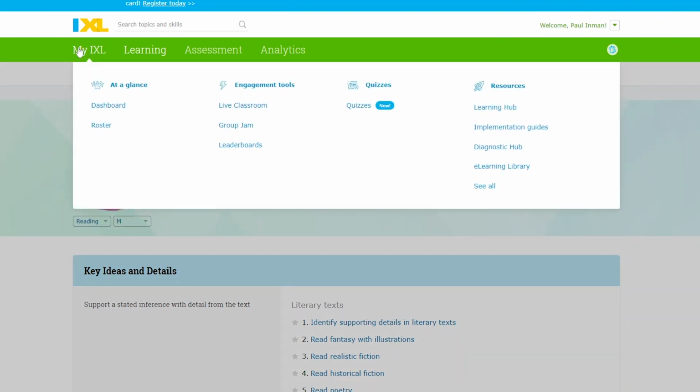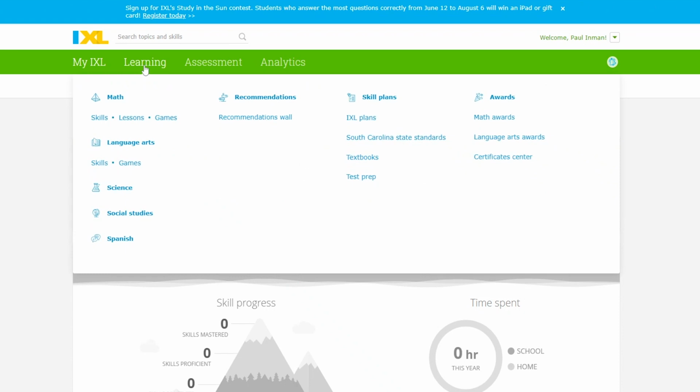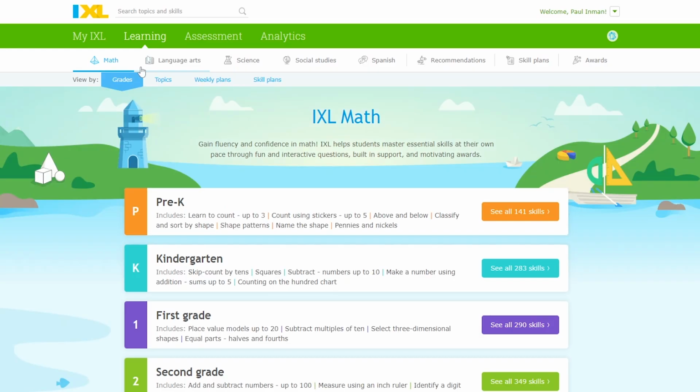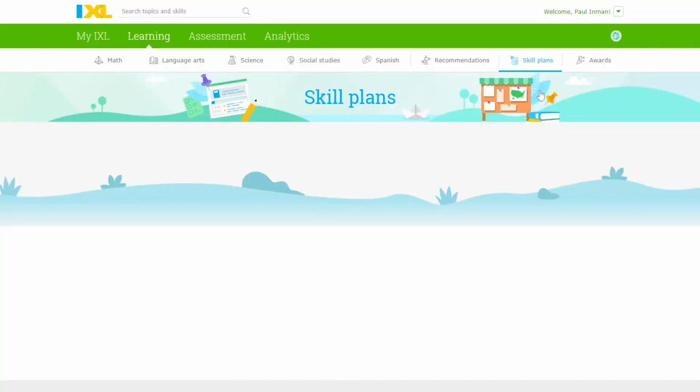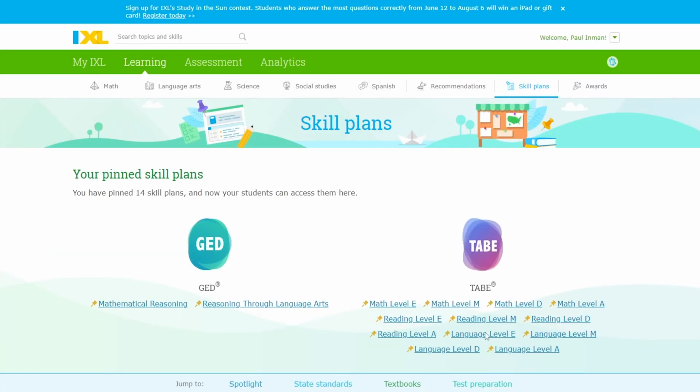You log in, you click on learning, you click on skill plans, and there's the GED and the TABE buttons there. So that is pretty easy to do. That's one of them where you can earn your 10 hours from home. Many people work on it after class. They'll go home and they'll practice the skill they learned.